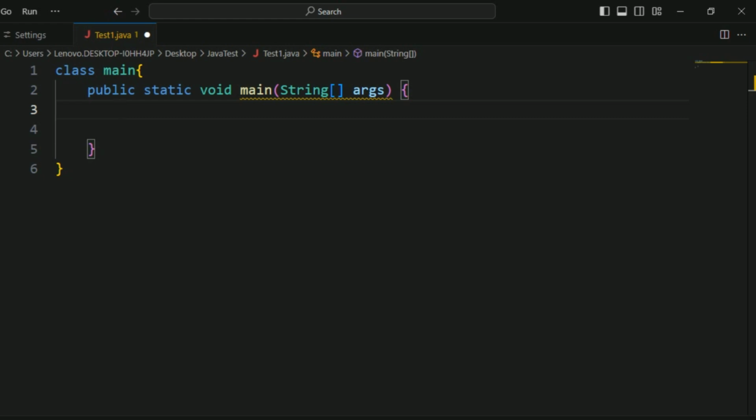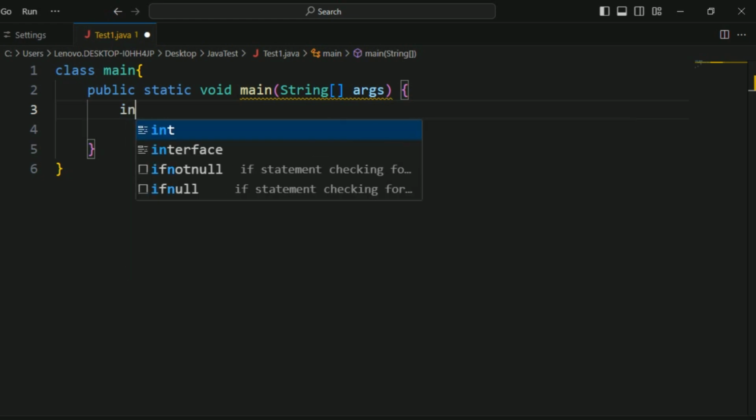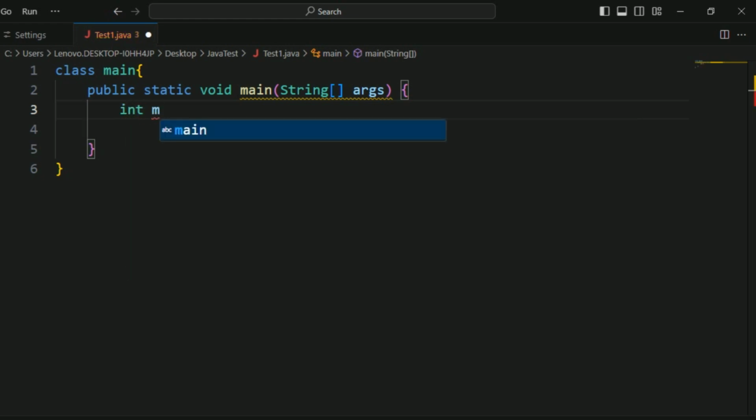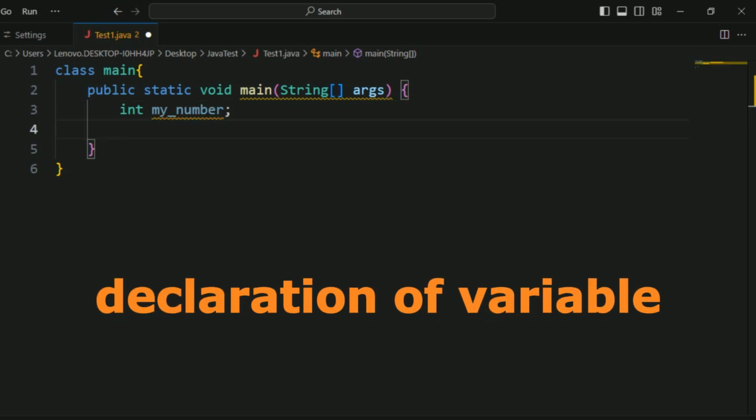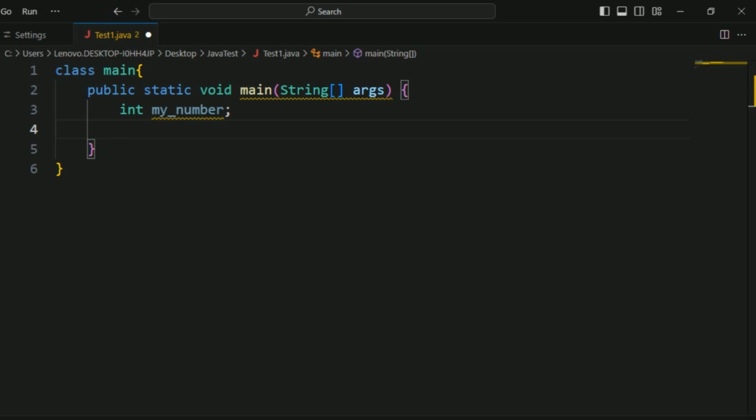So first of all, you have to give the data type. The data type is int, and after that you have to give the name of the variable, myNumber, and after that don't forget the semicolon. So that's the declaration of the variable. This int keyword specifies that this variable will hold an integer. myNumber is the name we have given to this variable. Right now, myNumber doesn't have any value assigned to it.